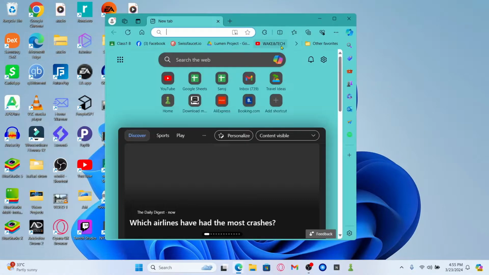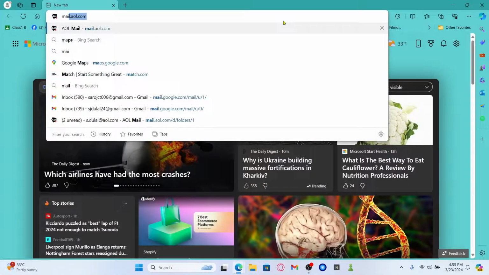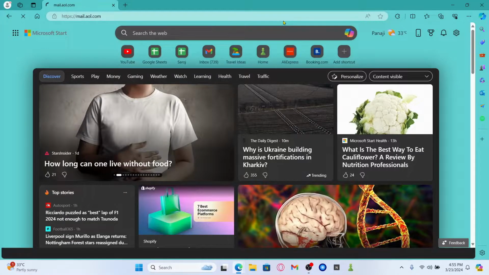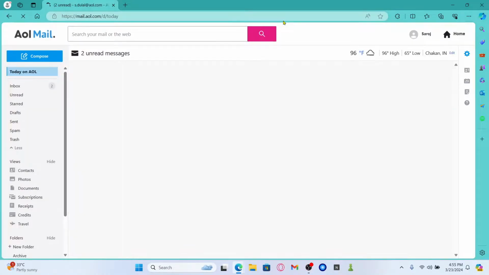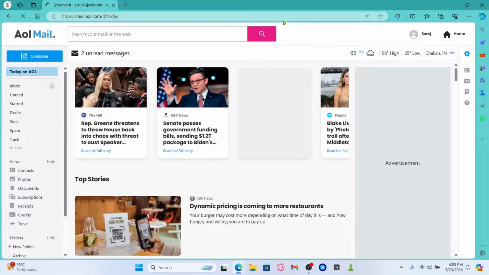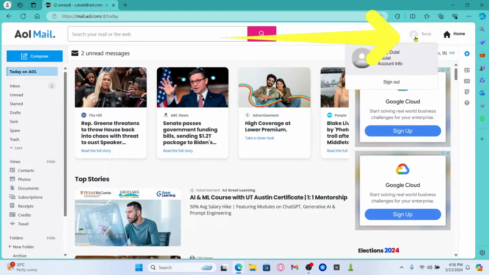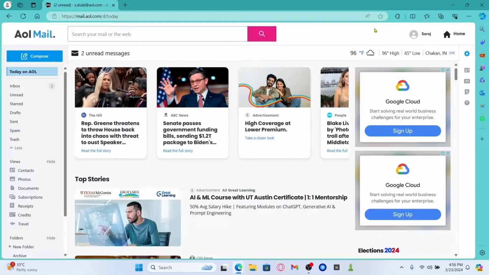First of all, open up your web browser and then in the address bar type in mail.aol.com and press enter. You will now be taken into the official AOL mail website. If you haven't already logged into your account, click on the login button that you see at the top section and then use your credentials to log in.